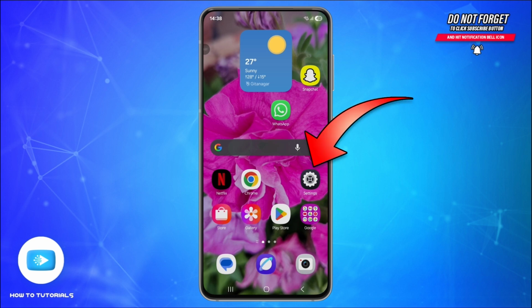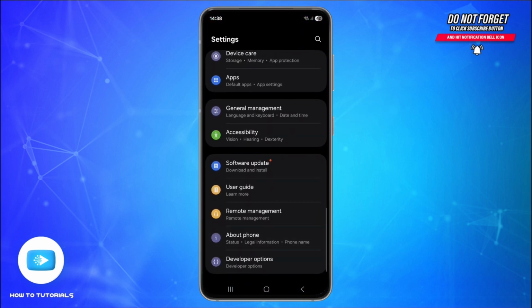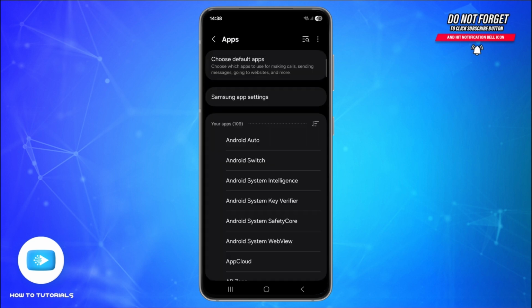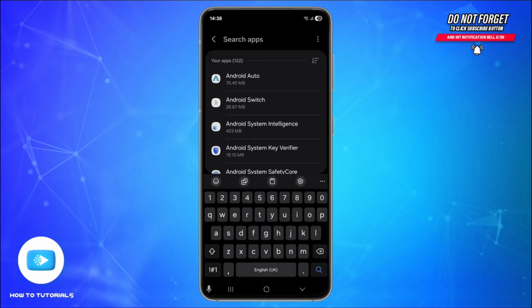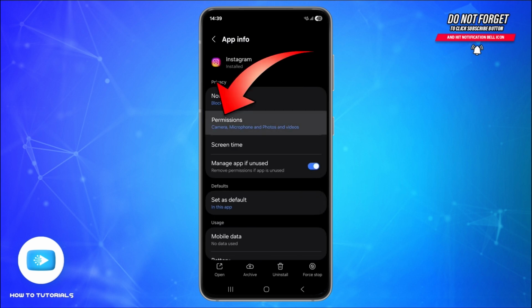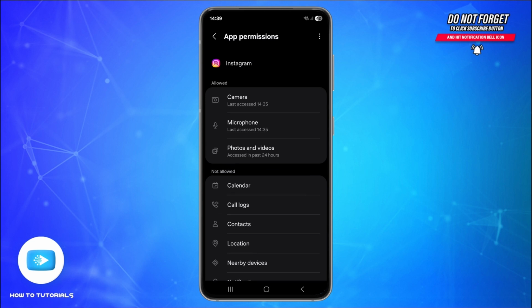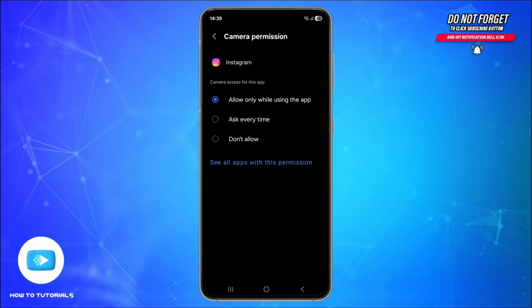For that, go to Settings. Scroll down and find this option called Apps and tap on it. Now use the search icon at the top right and search Instagram. Tap Permissions and make sure camera, microphone, photos and videos are enabled. To enable it, you simply need to tap on it and tap Allow.